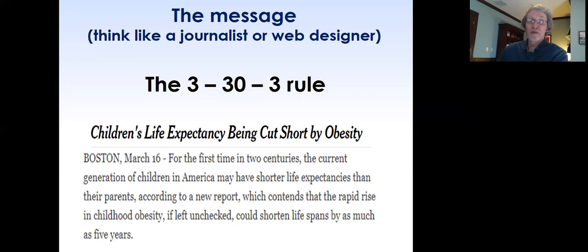Here, for the first time in 2 centuries, this generation of children may end up with a shorter lifespan than their parents, according to a new report, and the rapid rise in childhood obesity, early onset of diabetes, other chronic health conditions, and if left unchecked, could have shortened the lifespan by as much as 5 years for the current generation of children. So in that 30 seconds you'll take to read that next paragraph, and then if you grab their attention, they'll spend about 3 minutes reading the full story. So that 3-30-3 rule is a helpful way to have us think more creatively about packaging.